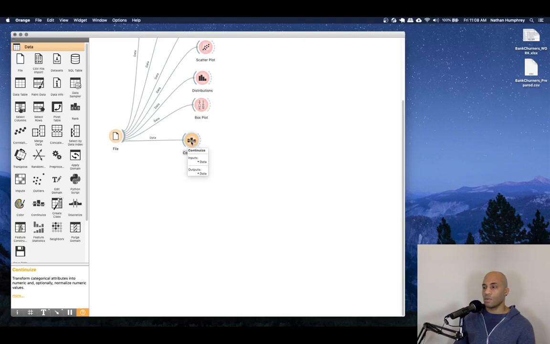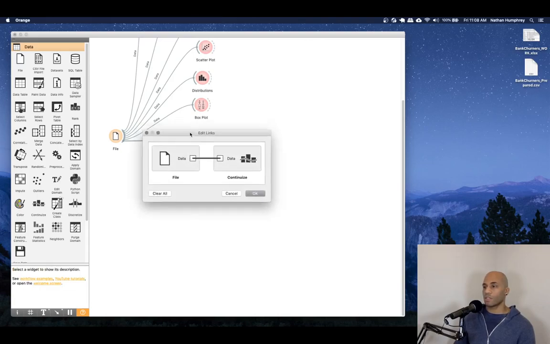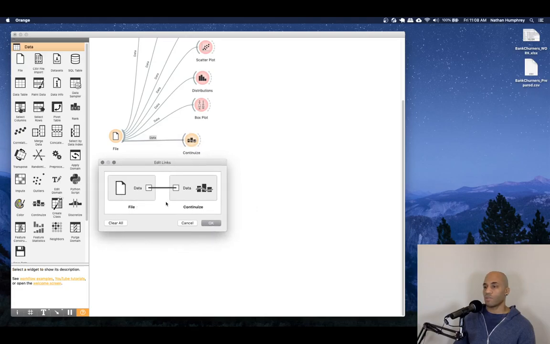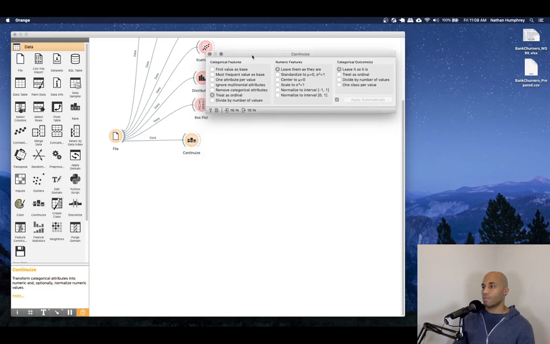So we can see the continuize widget takes in a data input and it outputs data. No surprises there. And before we do that, let's just click on the connection line and see that option here. It's another way to visualize it. So your data comes in, we're going to continuize it, and then it's going to spit out whatever modifications or transformations it's performed. So when we have a look at this, it can be a bit tricky.